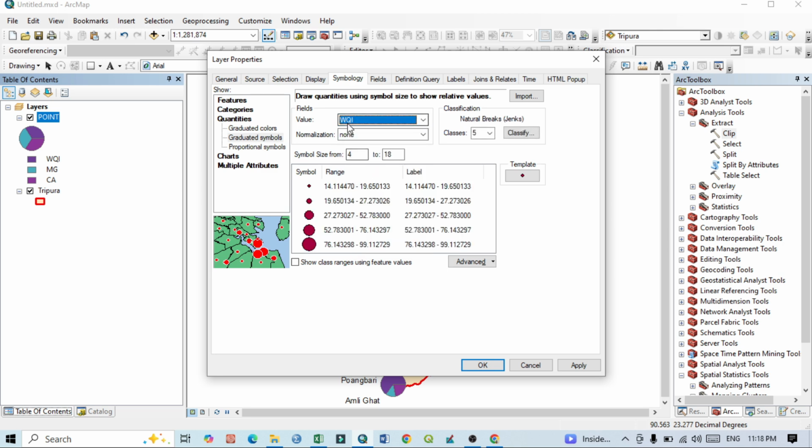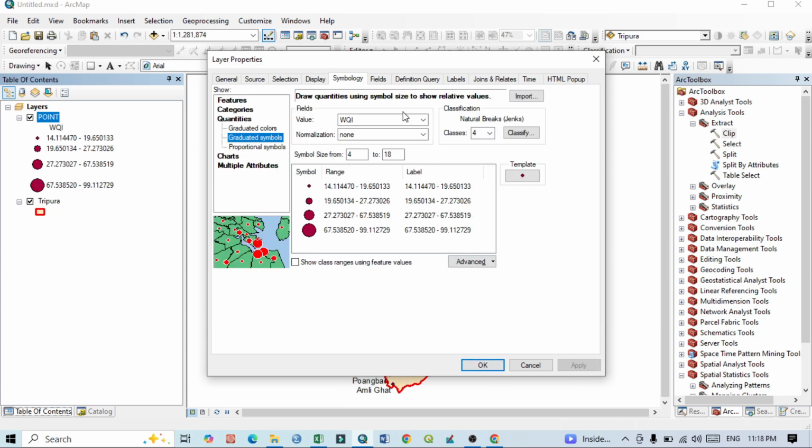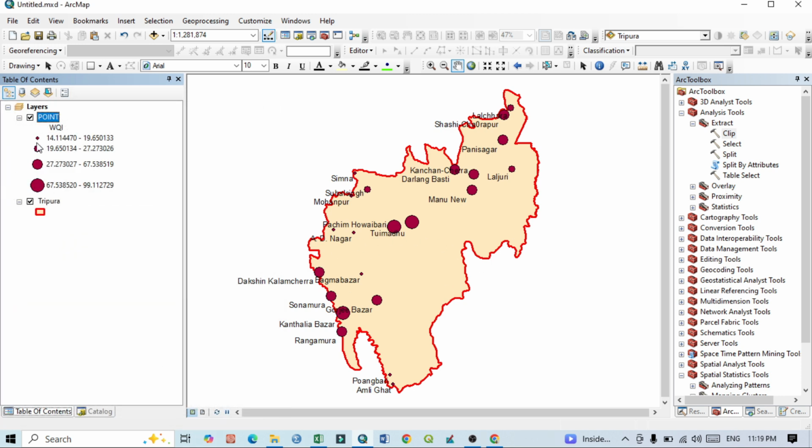Here I want to see this is water quality. I wanted to use the graduated symbol. Okay, and you can also see that if I select from the graduated symbol water quality index, the classes is 5. You can increase or decrease the classes. Okay, so I want to take 4 classes. Then you may click on apply, and you may see here. So what is this? Actually on the basis of data, the big one shows the higher value, the small one shows the lower value. Okay, so this is another technique.